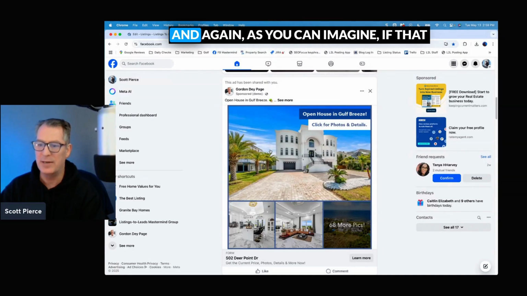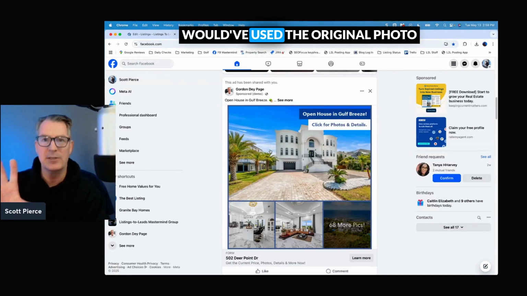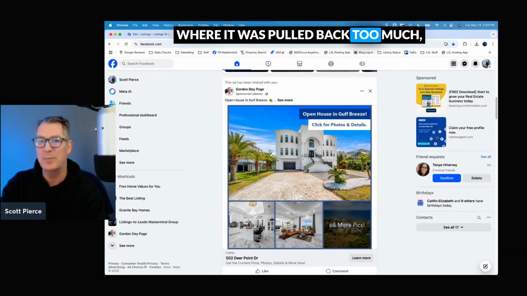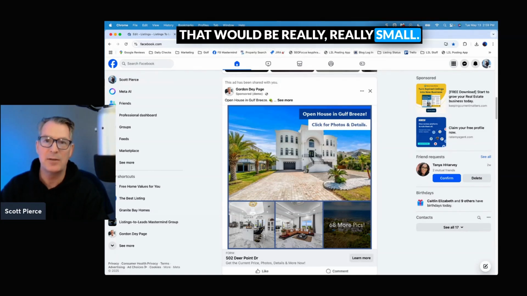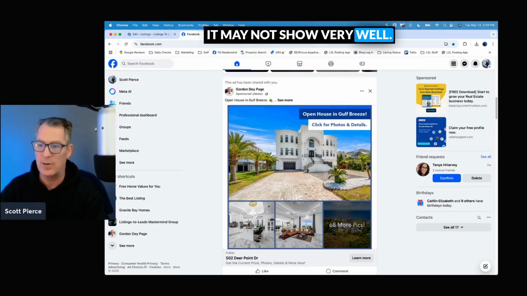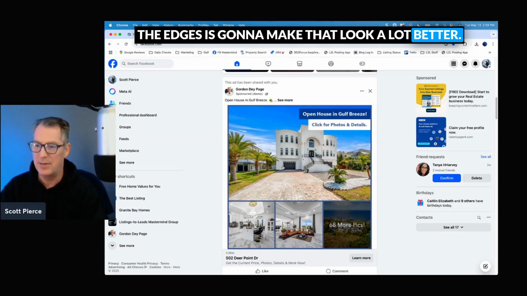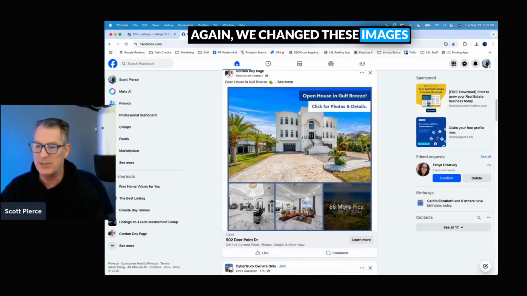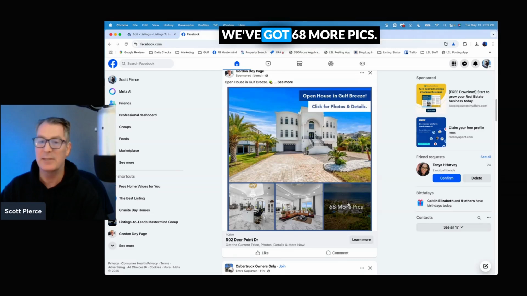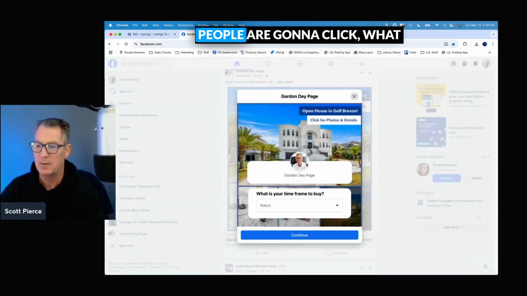Great image of the property. And again, as you can imagine, if that would have used the original photo or was pulled back too much, that would be really, really small. And especially on a phone, it may not show very well. So bringing it forward, cropping out some of the edges is going to make that look a lot better. Again, we changed these images to be much more compelling. We got 68 more pics. That's awesome. People are going to click.